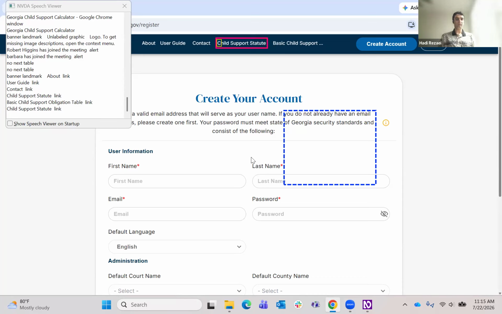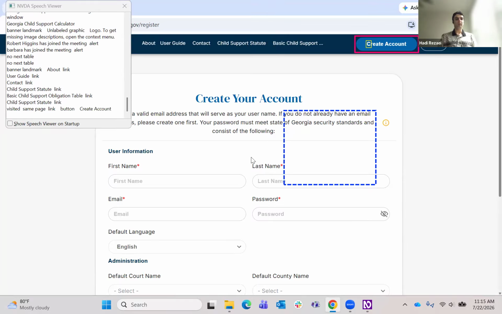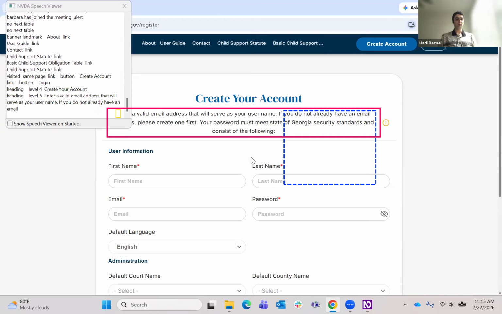You probably can. Let me know, Erica, if you cannot see the yellow highlight. You should be able to see the highlight of me using browse mode to go through the website. When I go up, visited, and same down, page link button. Heading level 4, heading level 6, enter a valid email address that will serve as your username. The highlighting is going through that.